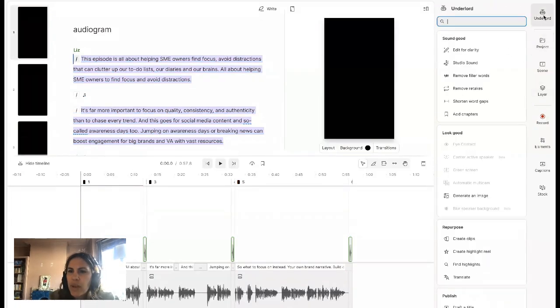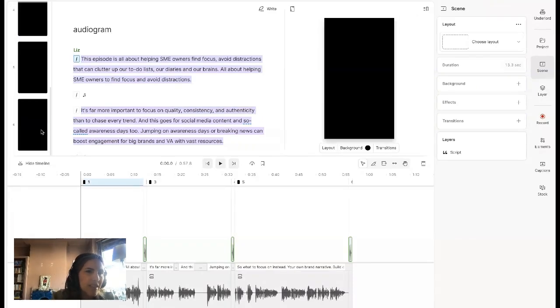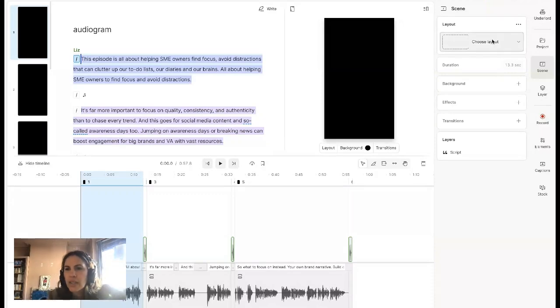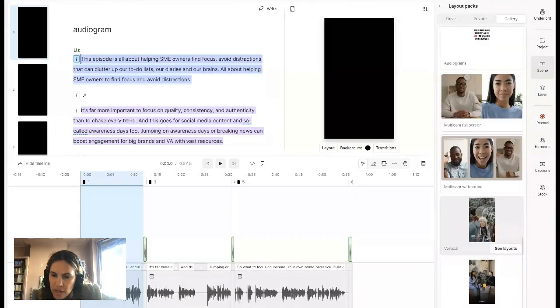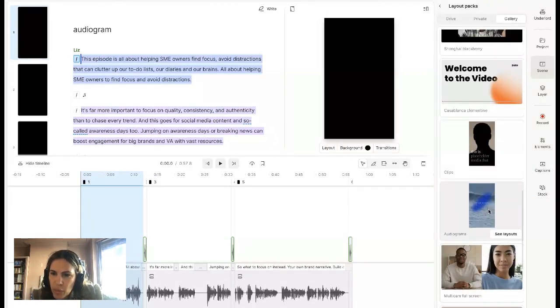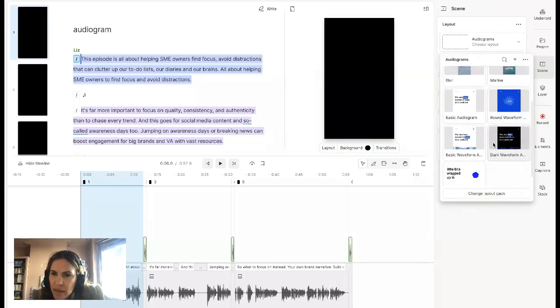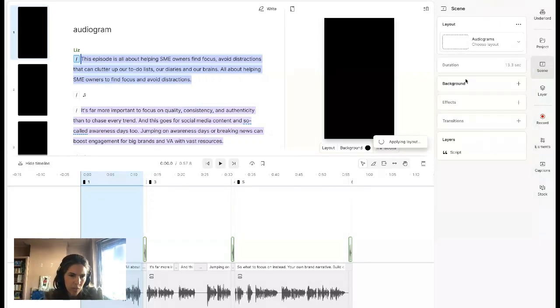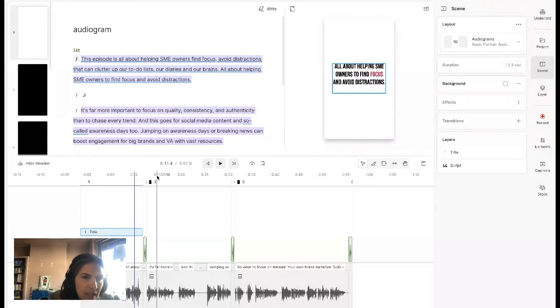Or, to make life easier for yourself, you could go to scene, and remember each one of these, 1, 2, 3, 4, 5, 6, is its own separate scene, and choose a layout that Descript has created. Go down to the bottom to captioned clips, or audiograms actually, I think that's probably what we'd want. And then they'll have a few within here. Let's go for just this very basic one. As you can see, it's only done it for that number 1 scene.